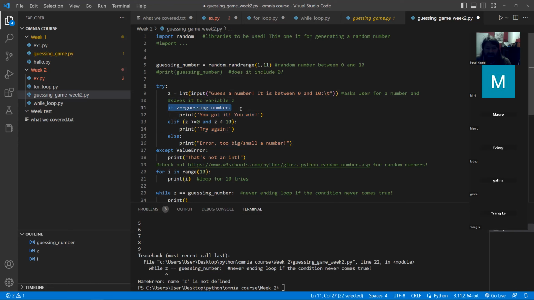So the first one is asking if z is equal to the guessing number, the one we randomly generated. And you got it, you win. Otherwise, let's change this condition: if z is smaller than the guessing number, then print, we type that the user inputted a number that is too small. Too small.